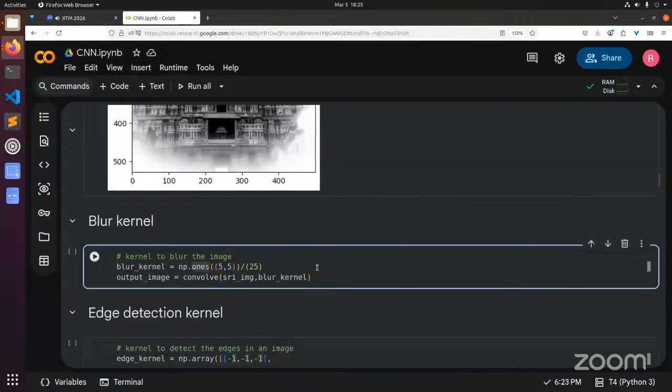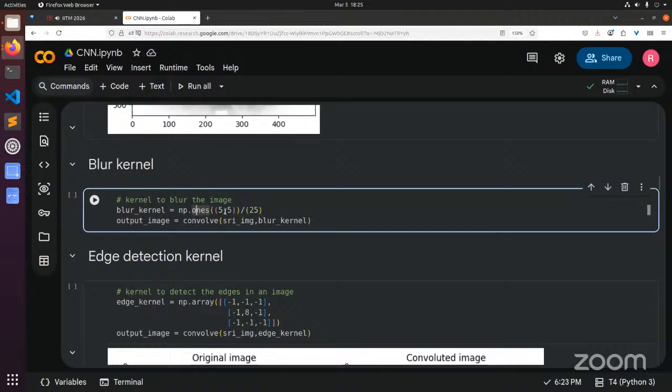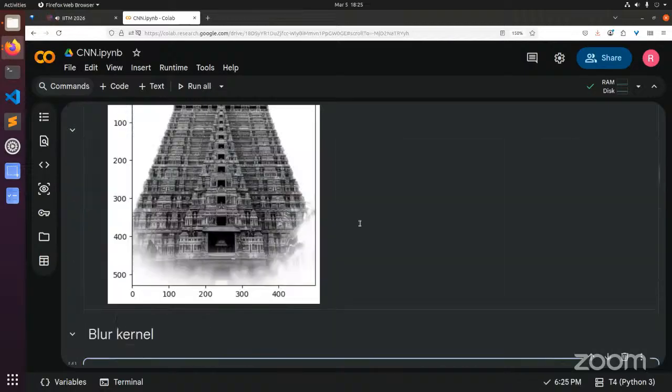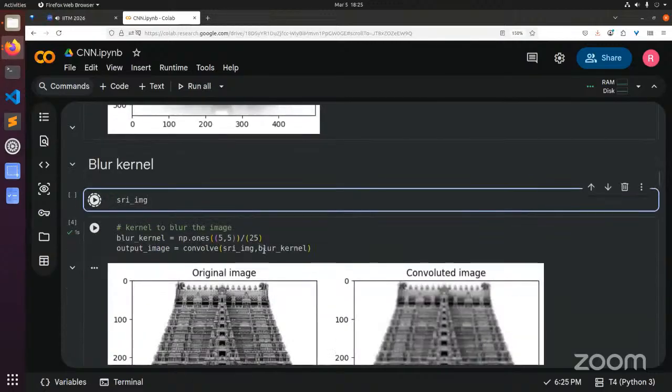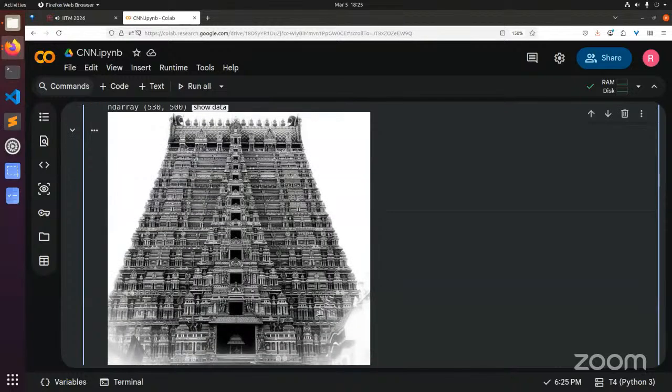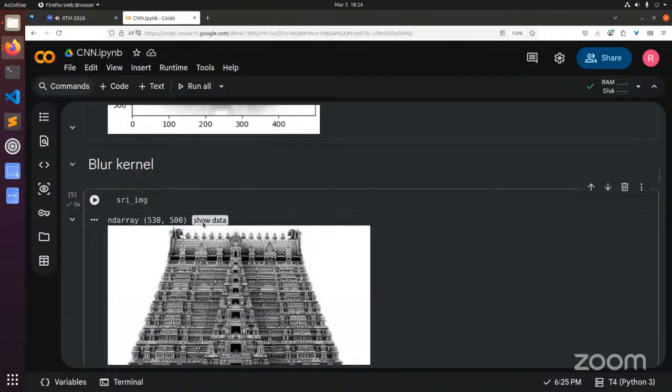Okay, anyways. What this blur kernel does is that now we have a 5 cross 5 image. The kernel size is 5 cross 5. Let's see. So we have this image. If you look at this image, this is a very big matrix. Let's print this matrix and see how it looks. So this is how the matrix will look. You have so many 255. 255 means white.